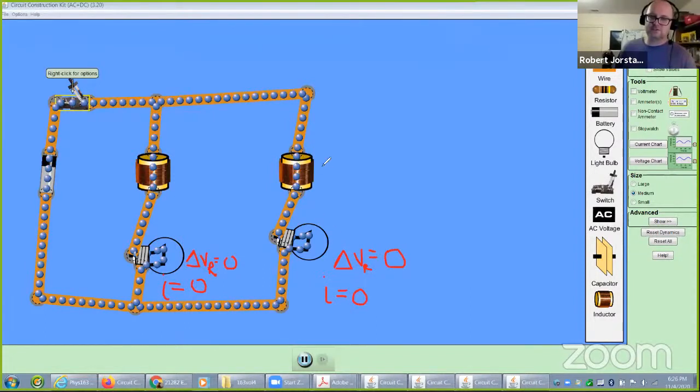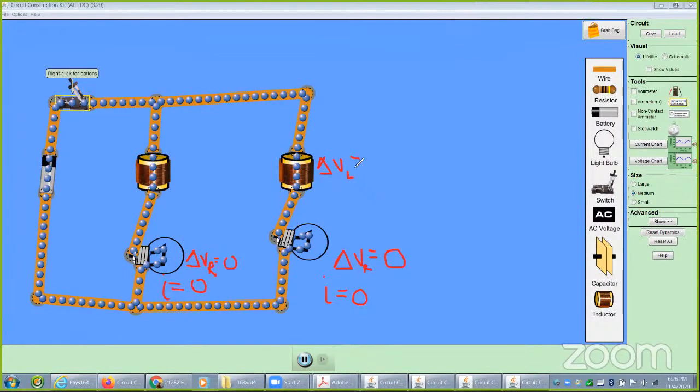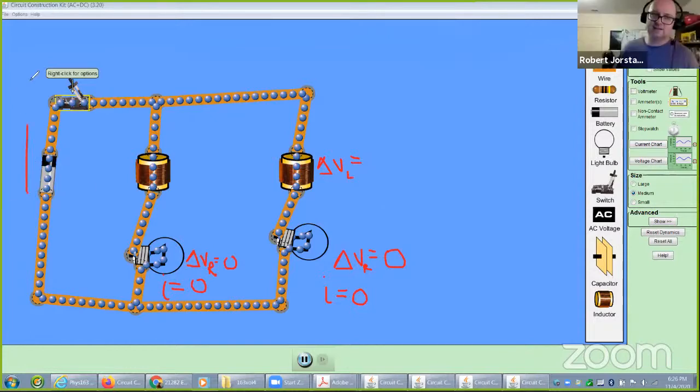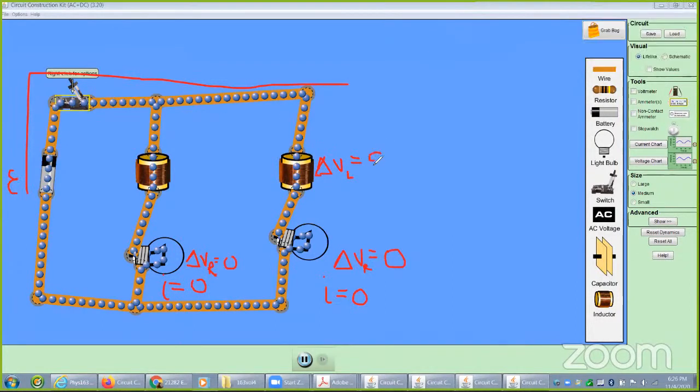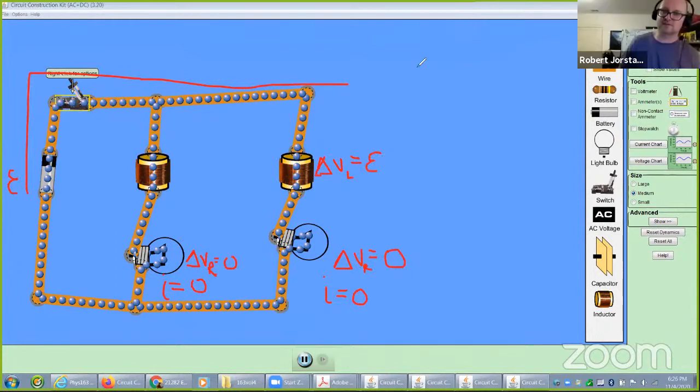Therefore, how much voltage is across each inductor? None. Nope. It's KVL. Go around the loop. There's volts E over here. How many volts does the inductor have to have? E. Otherwise, you don't have conservation of energy in a circuit.